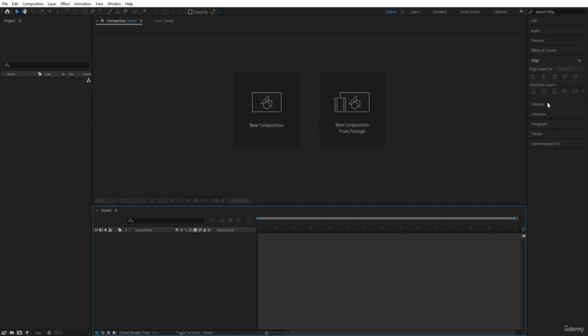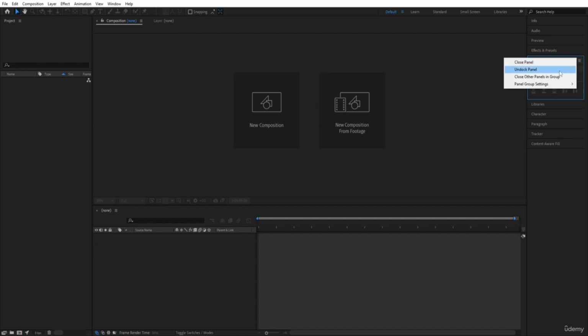To do that, you simply have to select this option over here, the three lines, and then you can select it and you will see that there is an option called Panel Group Settings. So you can go over there and you'll see that Solo Panels in Stack is selected. So what will happen if you unselect it? If you unselect it, you will be able to use multiple panels altogether. So I'm going to undo it like this. As you can see, it's undone.